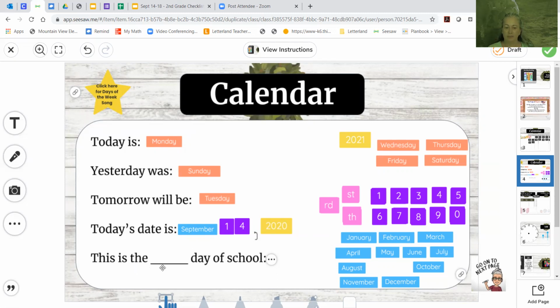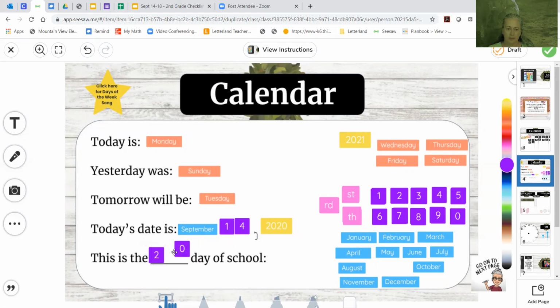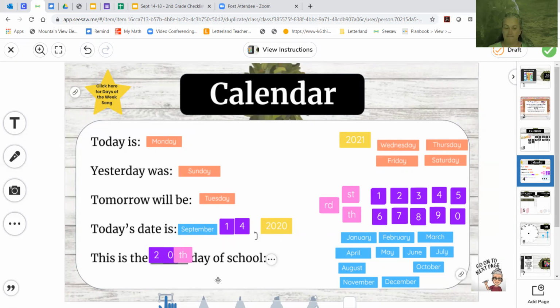Now, this is the blank day of school. Now, what did we say earlier? It was the 20th day. So we're going to do 2 and 0. And we don't say this is the 20th day of school. We say it is the 20th. And there comes where we're going to use the TH. We'll use those down here, all right?